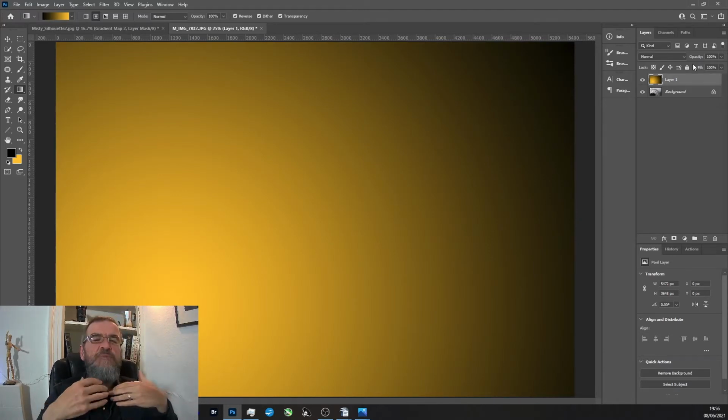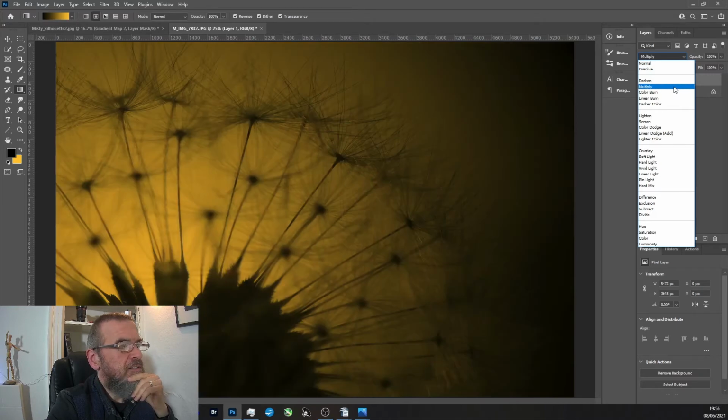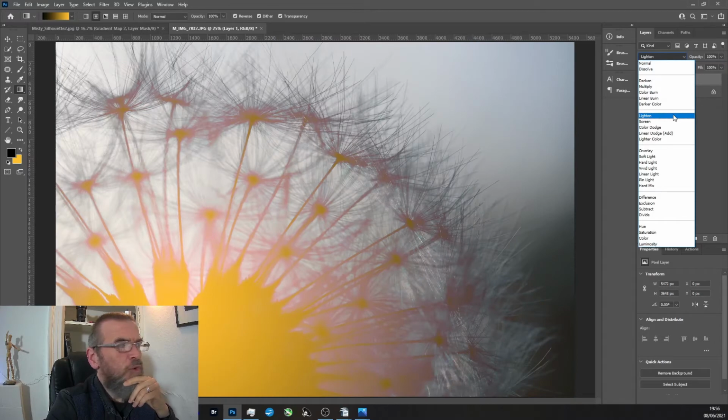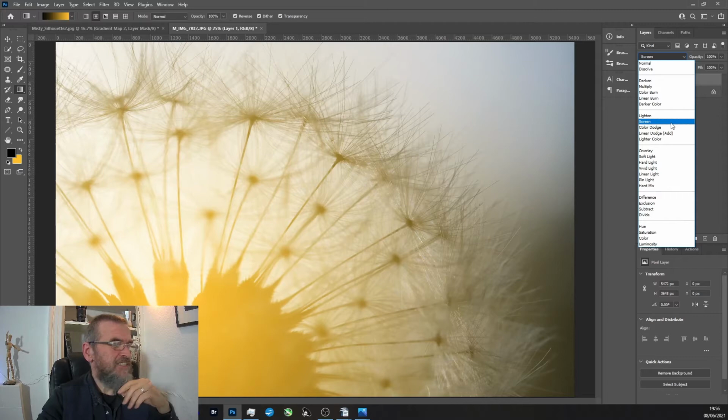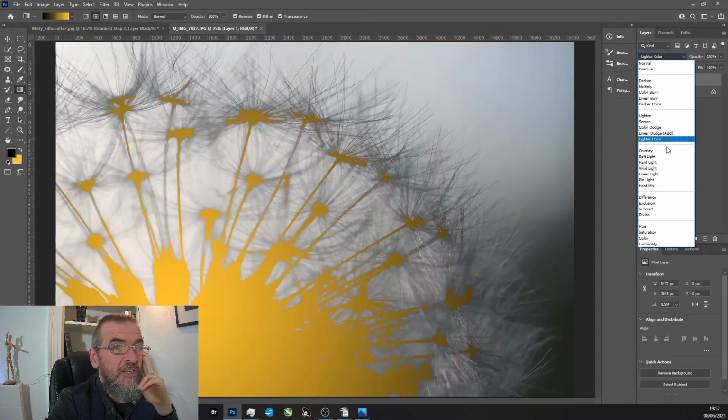Then we can play with the options of how this layer interacts with the layer below. In Photoshop, we come up to here in the layer options, and I'm going to run through some of these and just show you. So darken, multiply, color burn, linear burn. Now, not all of them work. That feels almost like an inverse thing. Screen, now that's kind of strange. That feels like there's sunlight behind it, creeping through and almost lighting it up from behind. Color dodge looks quite interesting too.